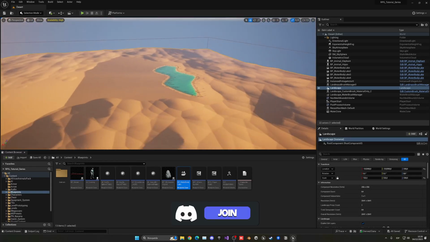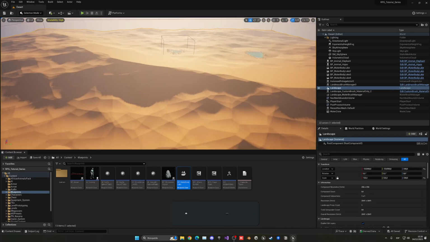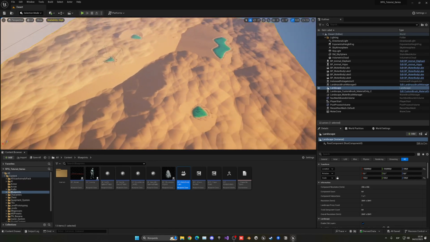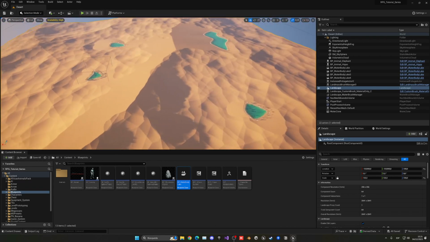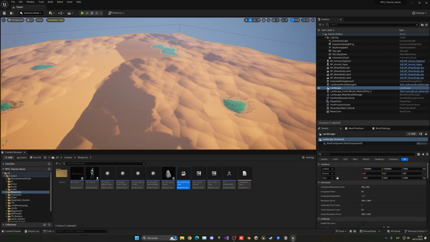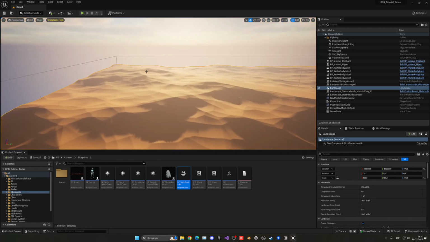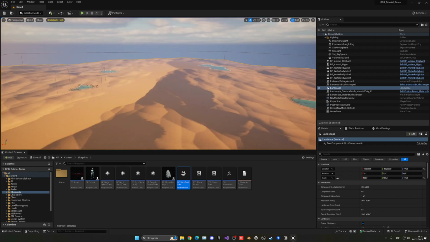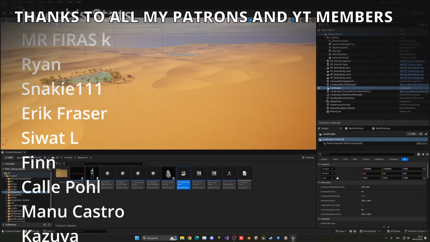So now we have all the oasis build. That is very cool, and you can see that we have this really cool workflow just adding them. So if you want to add more here, you can do so, but in my case, I think that this will look good. So that's it for this video.